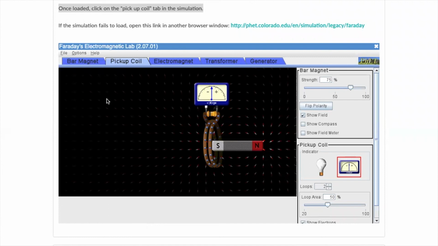So part 1, open up Faraday's simulation lab. Open up Pickup Coil. If that doesn't work, click the link to open it in a new browser. And we're looking for either the light bulb or voltmeter to be the indicator of whether or not voltage is large or small.